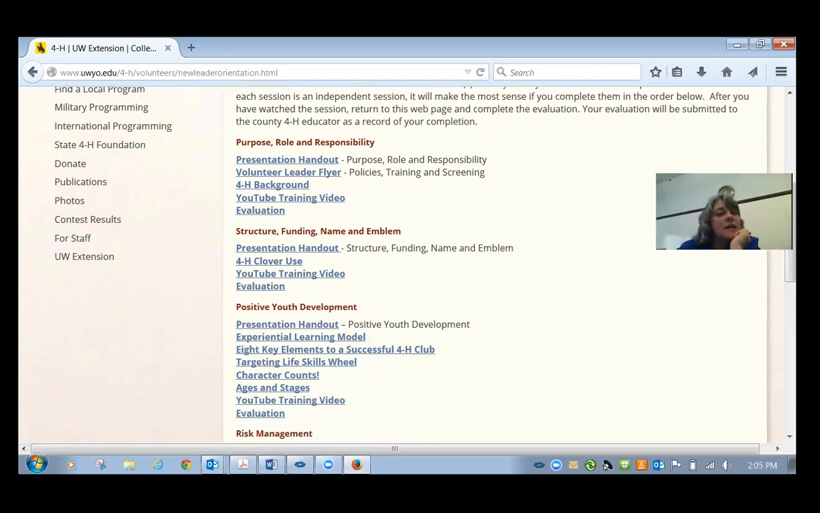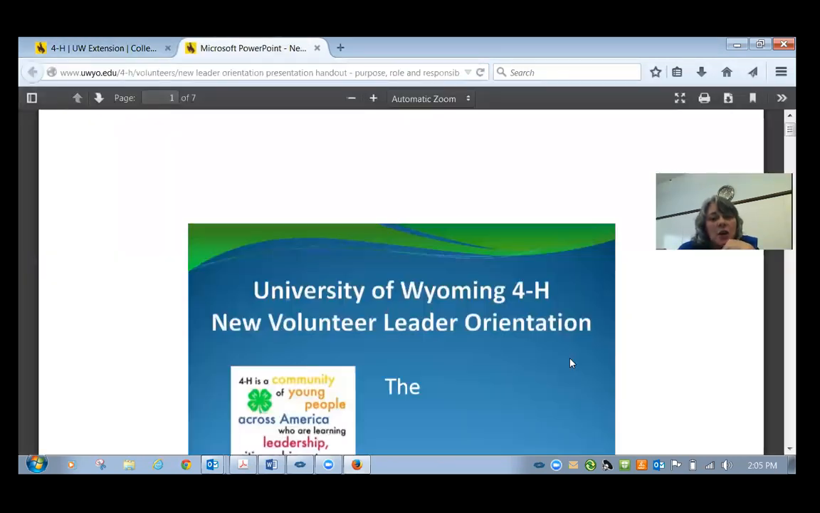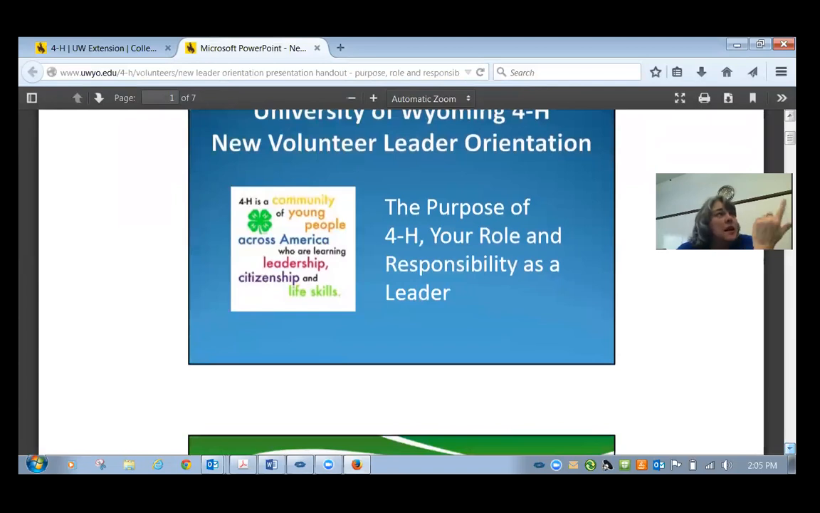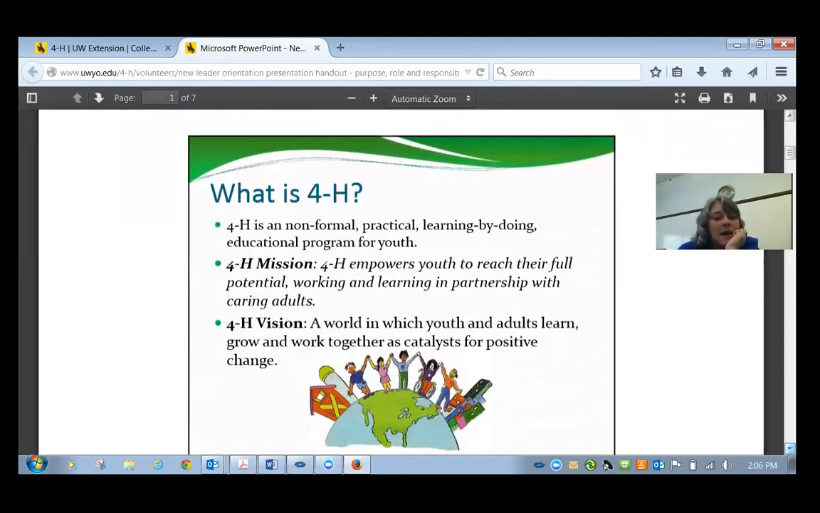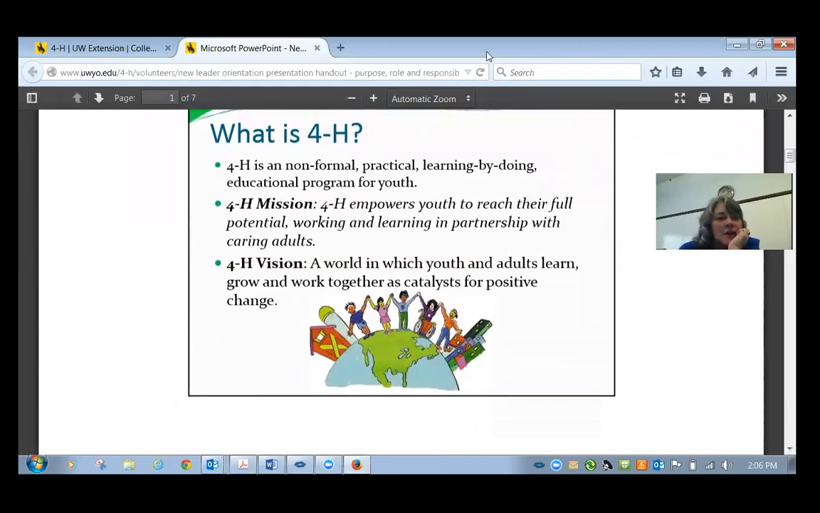But every individual session that has been put together, like the purpose, role, and responsibility, has this presentation handout, and that is the PowerPoint slides, so that if they want to print that out to take notes on, they can do that. I'll just show you quickly what that is because it comes up pretty quick. So this is exactly what the PowerPoint looks like there, and there are 2 slides per page that they can have available to refer back to and take notes on.